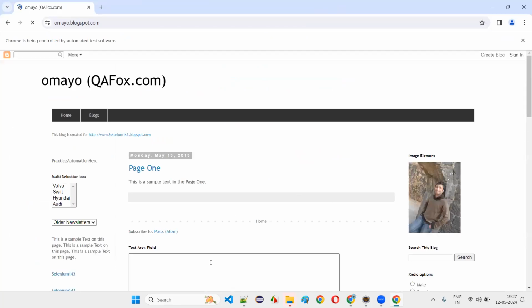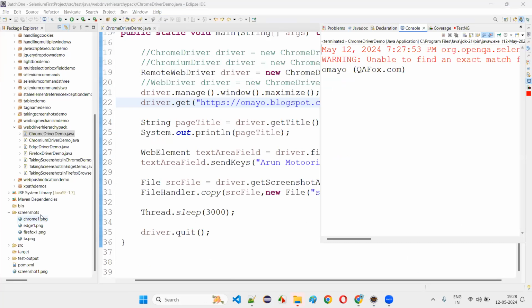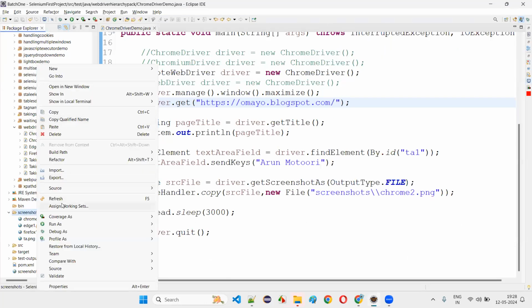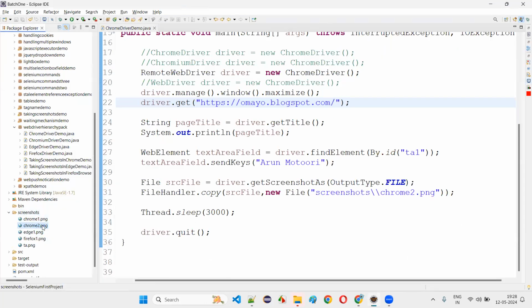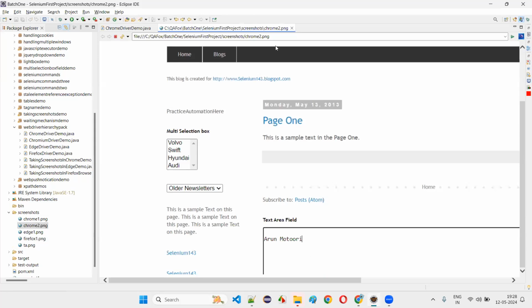After typing my text into the text area field, you can see that the screenshot will be taken and the browser will close. The browser has to close, and after that, I'll refresh the screenshots folder and see that Chrome2 has come. It has taken the screenshot without any problem.